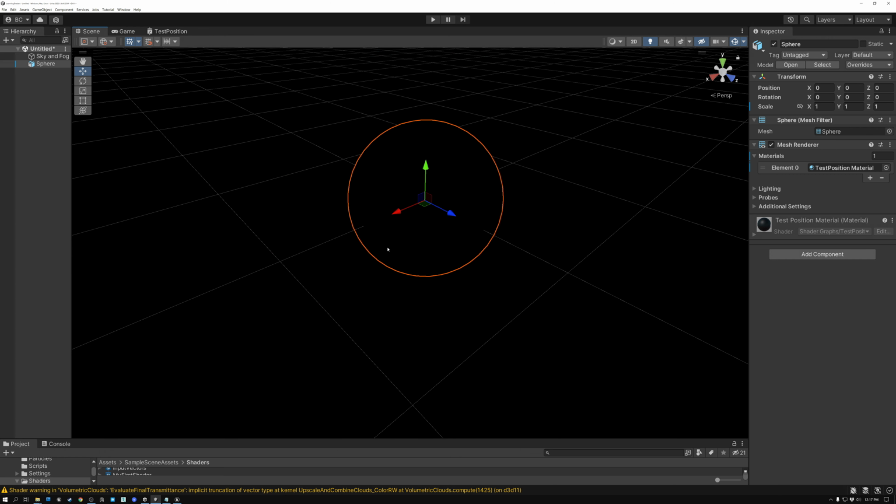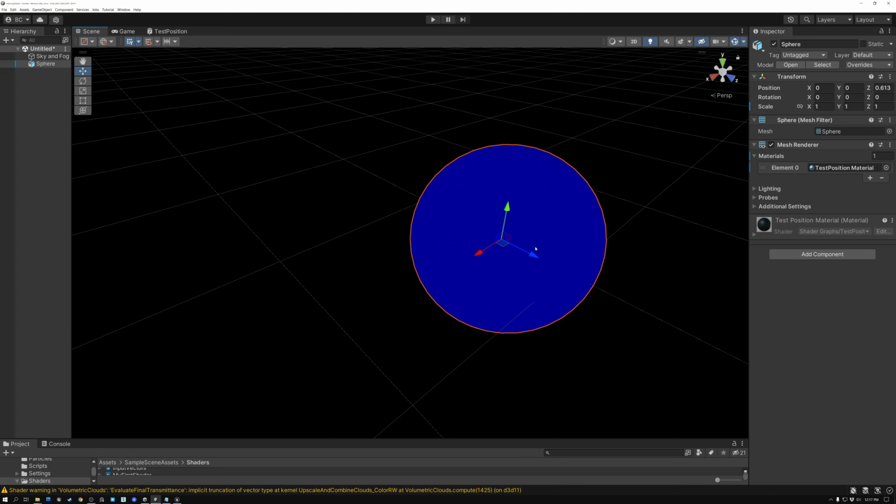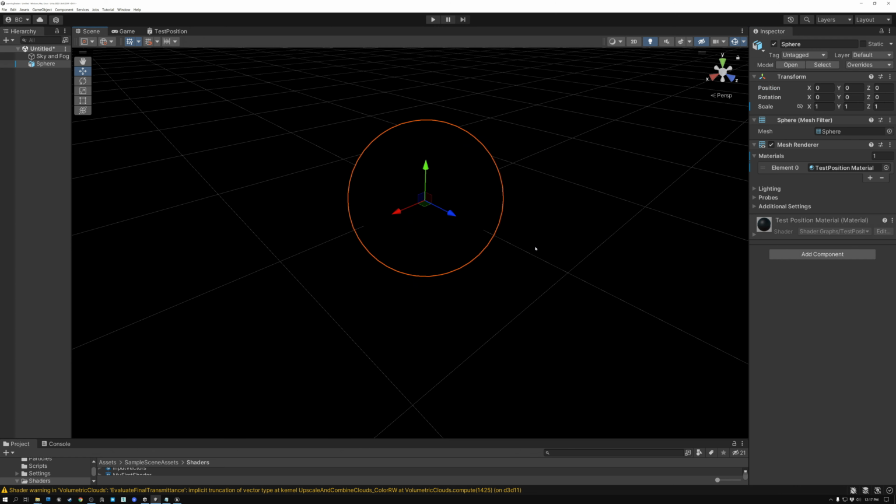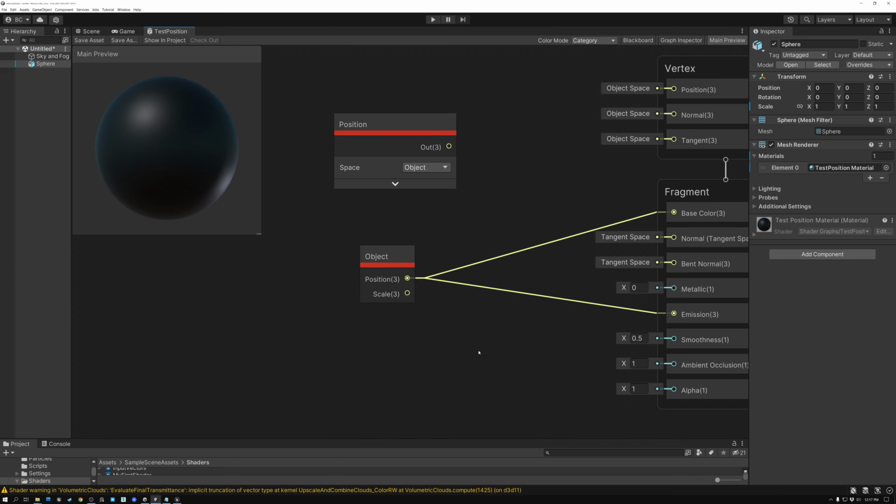And you can see that the color it's receiving is uniform because we're passing in the position of the object for every vertex or every pixel that we're adding that data to. So it's not the position of each point on the sphere, it's the position of the whole sphere itself. And that's useful for the exact reason of the example that I'm about to show you.